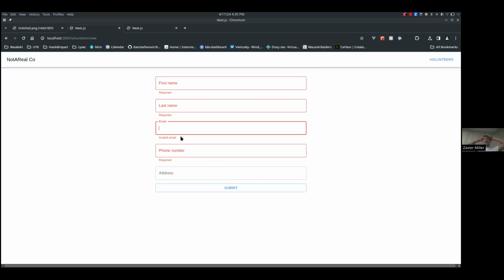Any questions about form validation, Zod types, anything like that? How you guys feeling about this? All right, cool.